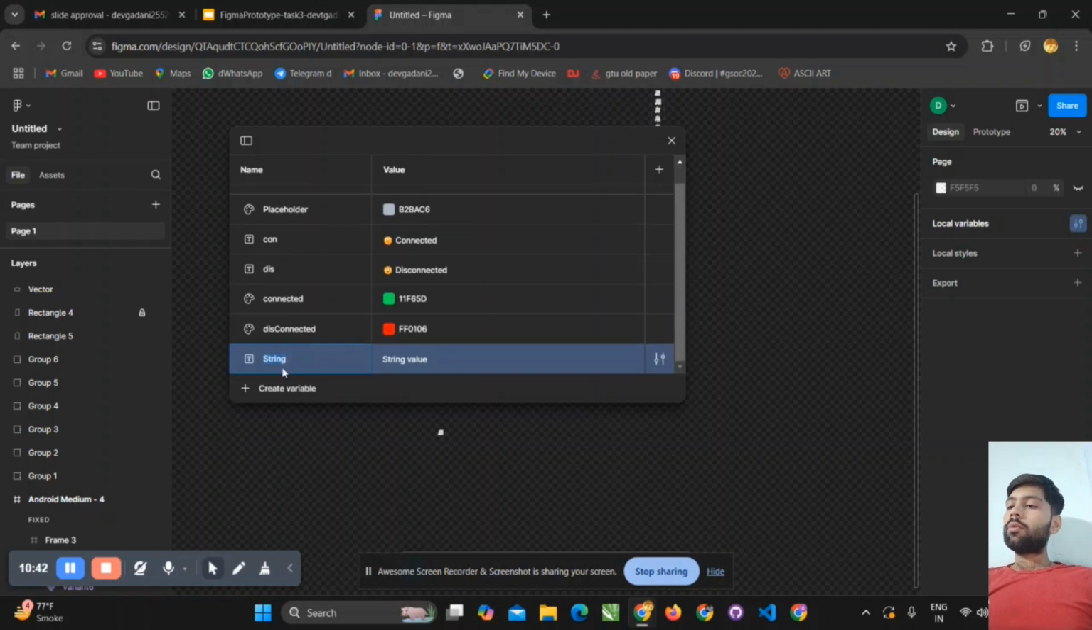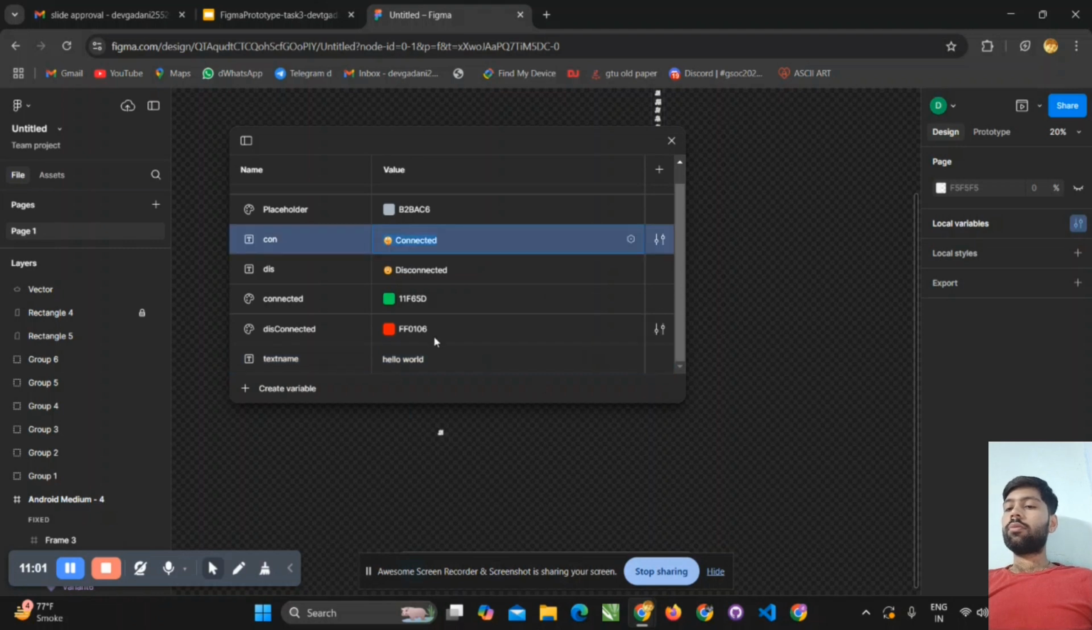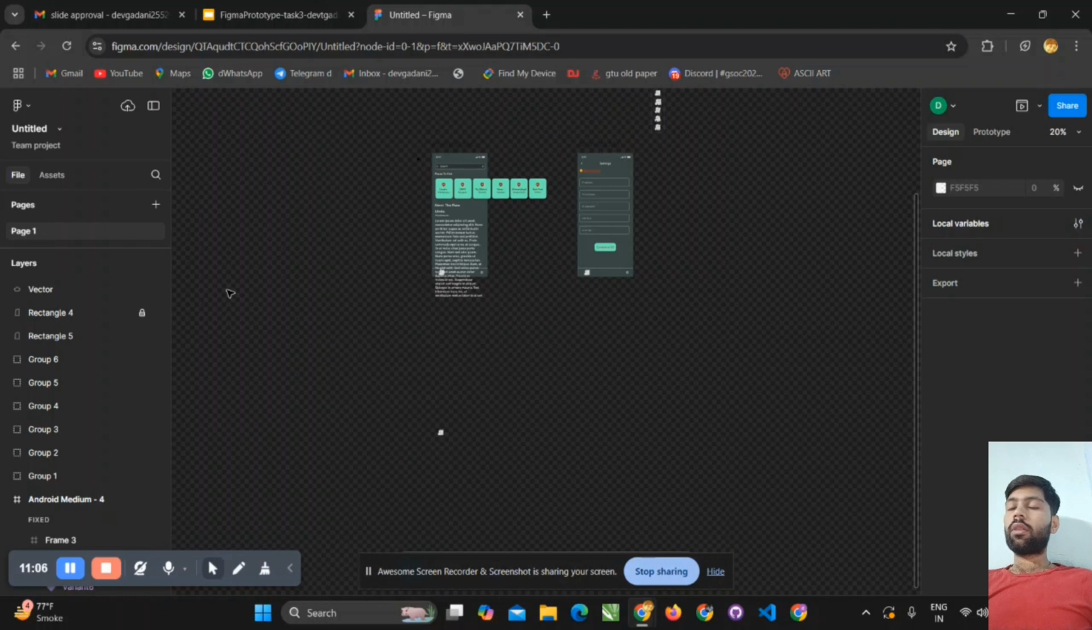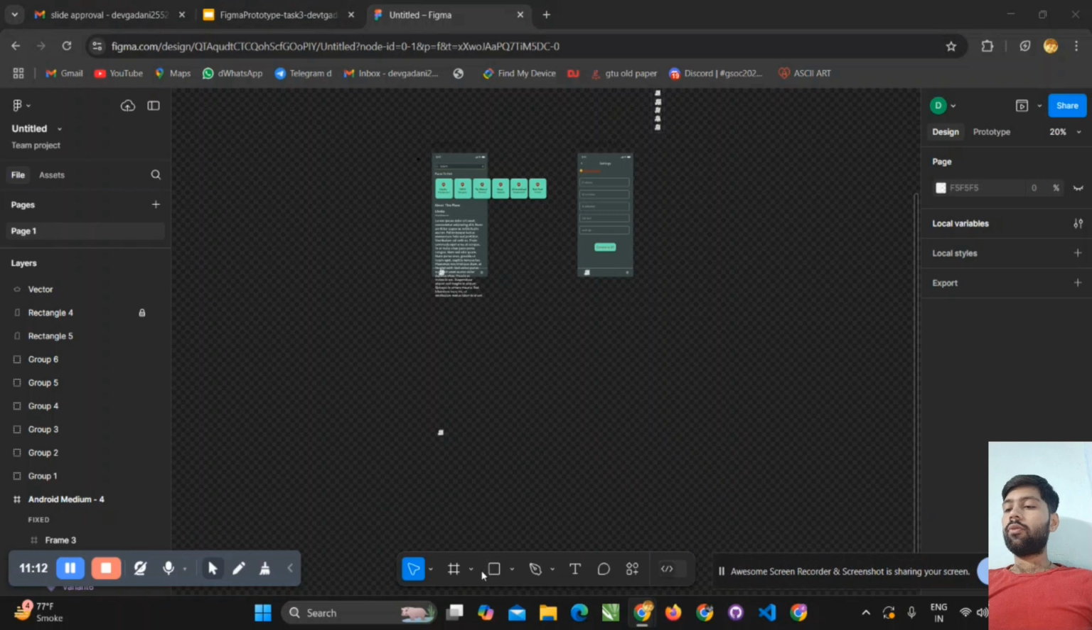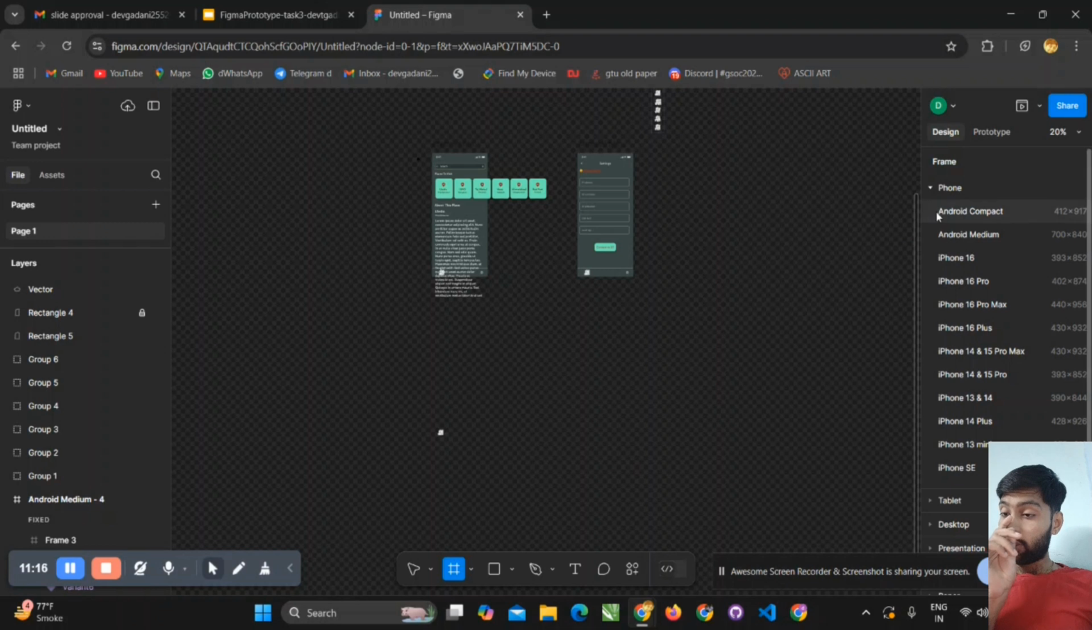Let's add a string variable and give it the name text and add the value hello world. So the variable has been created. Now let's check it in the frame part. You can go and access the frame from over here.